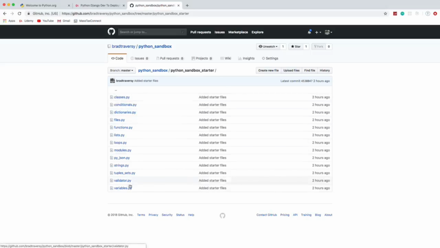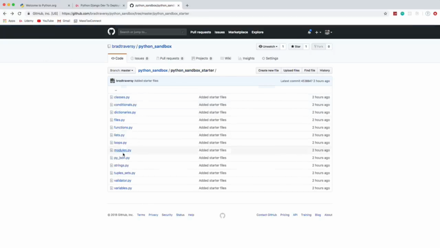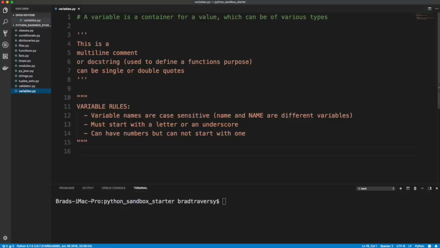So we just have a bunch of starter files for certain things we'll be looking at, like strings, functions, classes, and they basically have nothing in them but maybe some comments, and we're going to add to these as we move along. So you might want to download the sandbox and go ahead and open it up in VS Code or whatever text editor or IDE that you're using. As you can see, I already have all the files open here, and we're going to be starting with variables.py. So you can go ahead and open that.